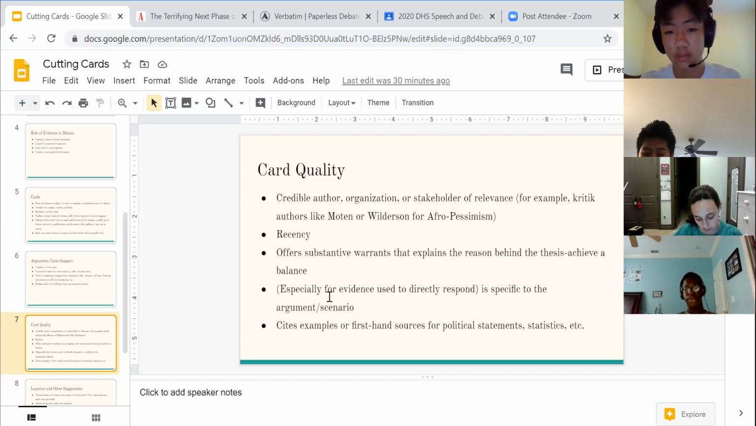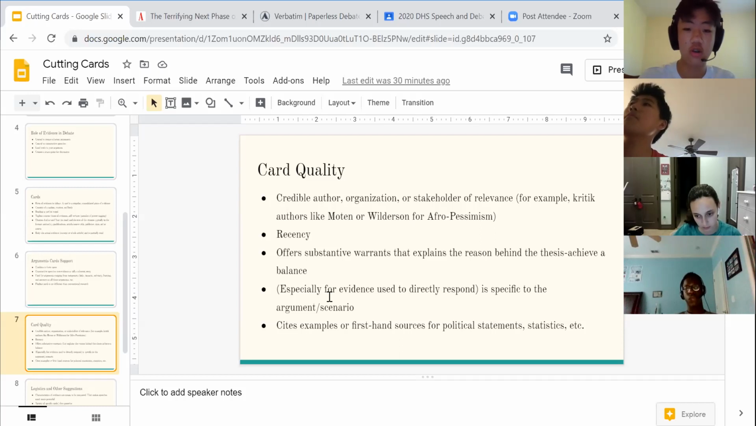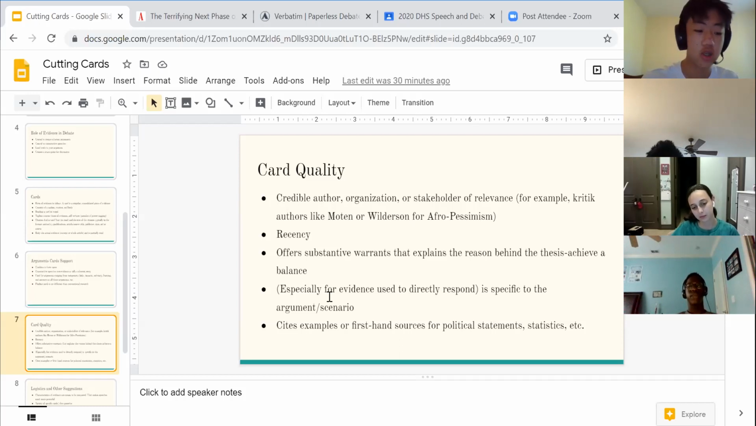Okay, so the third point is that the card itself offers substantive warrants that explain the reason behind the thesis. This is pretty self-explanatory as well. If you look at the body of the card, the actual content and meat of the card, you want it to say what your tagline at the top wants it to say. So if you're claiming that something will lead to extinction or that a certain thing will happen because of what your opponent does, you want the card to be as specific to that as possible.